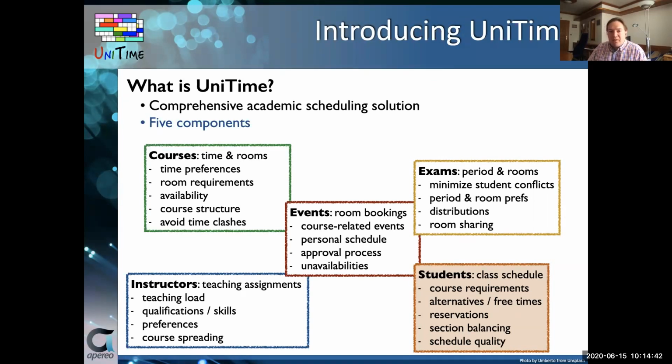The solver considers many constraints, including course structure that defines how the student can get enrolled into a course. There could be reservations. We can balance the remaining space in available sections. We can ensure some level of student schedule quality across all the students, like time for lunch, not too many gaps on the schedule, travel times, and so on.